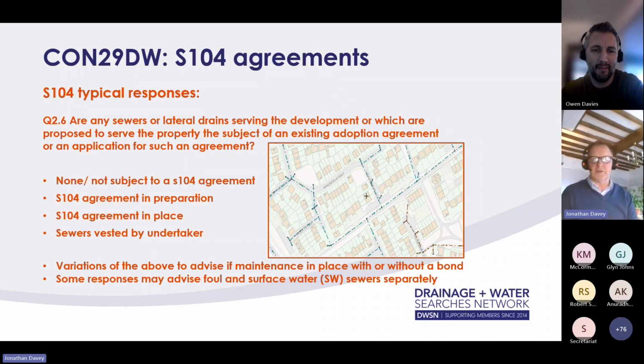So I'm just going to expand on this a little bit. With new properties, it's quite common that a Section 104 agreement is not yet completed, and this could be where the question came from. But if the property being purchased is more than about 5 years old, and there's no suitable answer to this question, then as a purchaser's solicitor or conveyancer, you might want to inquire into that. Why isn't there an agreement? That would be great due diligence on your part.